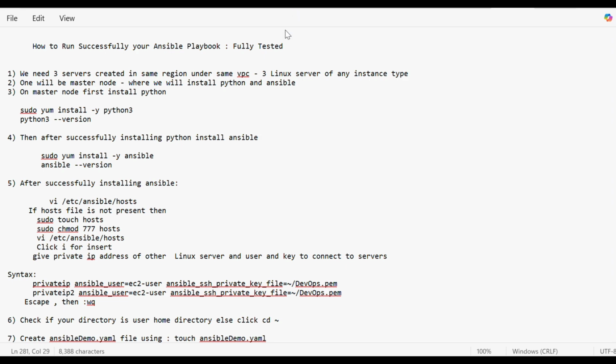So for running a successful Ansible playbook, we need three servers. Linux servers I have created because Ansible can only be installed on Linux servers. So you create three Linux servers. One will be a master node where we will install Python and Ansible, and there only we'll run our Ansible playbook. The other two servers we will use for testing our Ansible playbook. Basically, whatever commands are in our Ansible playbook will be executed on the other two Linux servers.